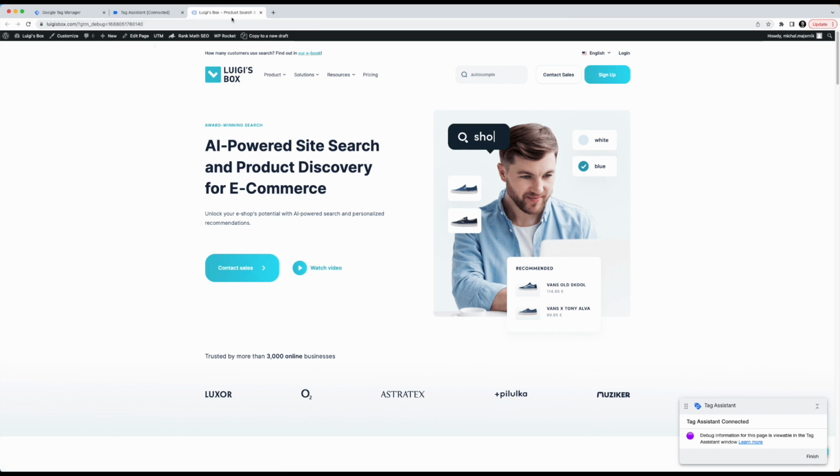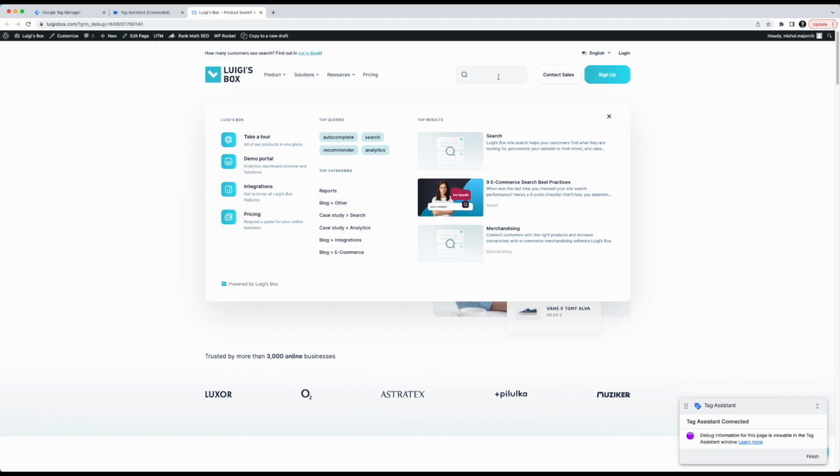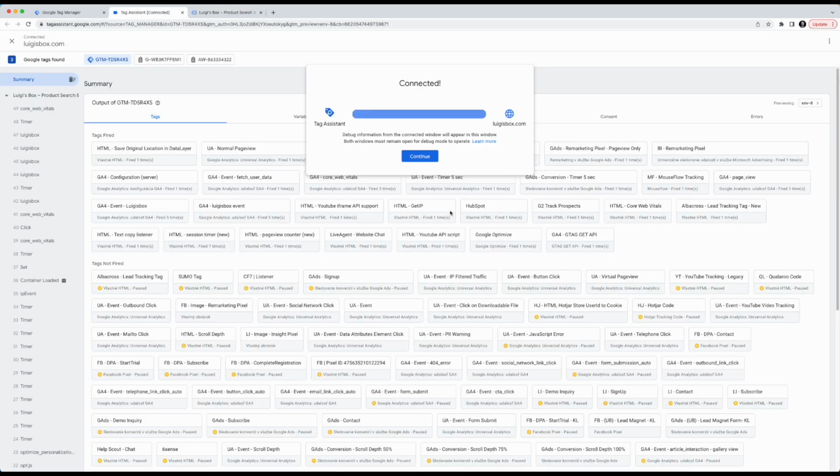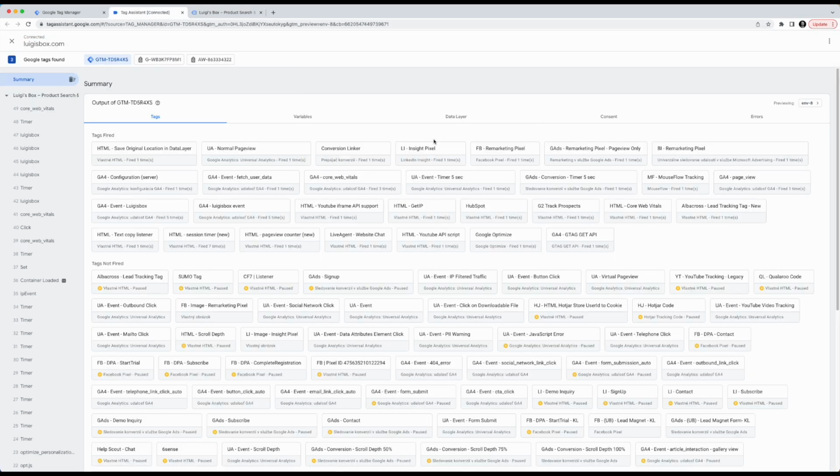And what we can do now is to check if the Luigi's Box event is firing when one of the Luigi's Box features is enabled. So let's try it with search. Let's type something in the Luigi's Box search, like for example, analytics. Right. And now we should search for the Luigi's Box event tag we previously set up in the tags that were fired. We can see it here.